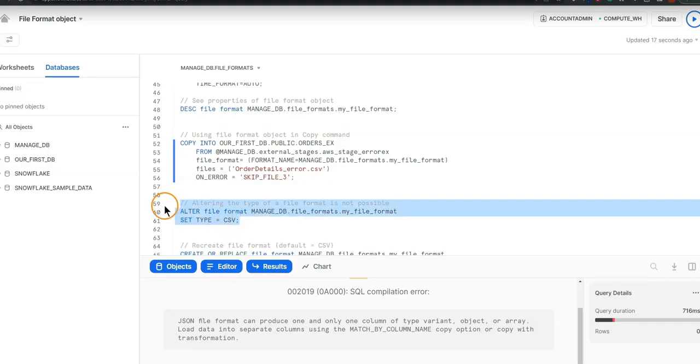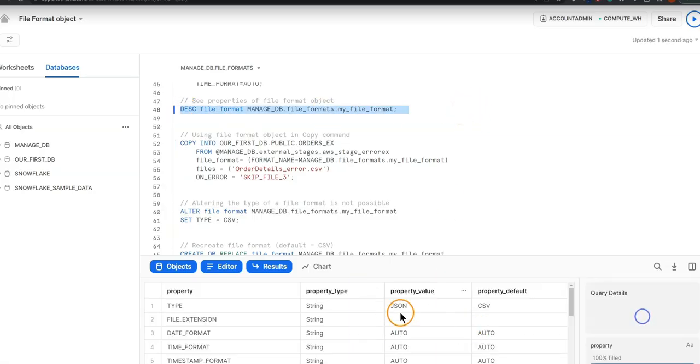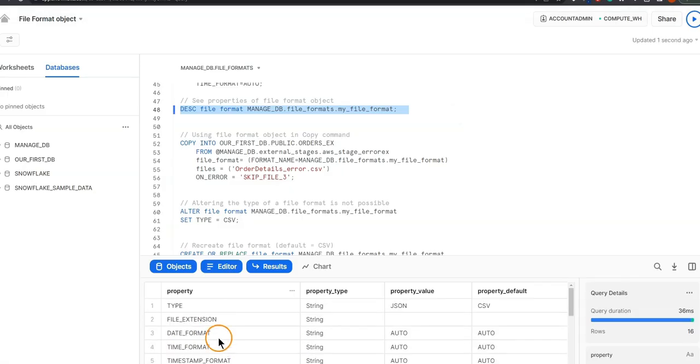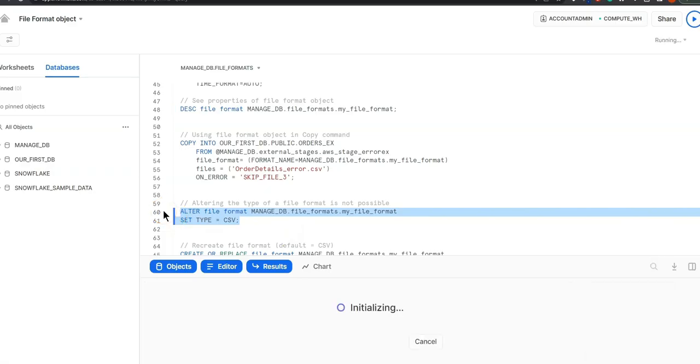But we will see that this will not work in Snowflake, because depending on the type, CSV or JSON, there are different file format options attached to this file format object. For CSV type, we have different file format options than we have in the JSON file format object. Therefore, it is not possible to alter or change this type to another type. So we get this message: file format type cannot be changed.